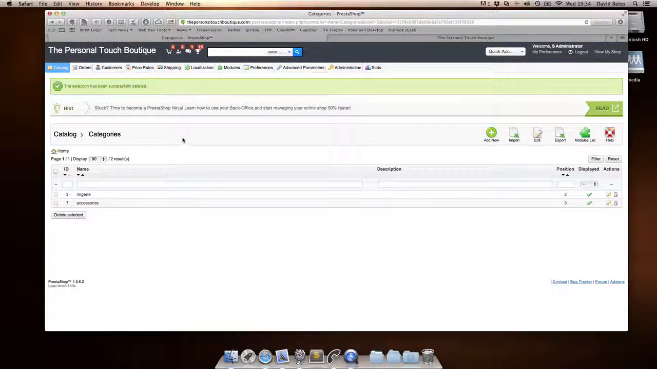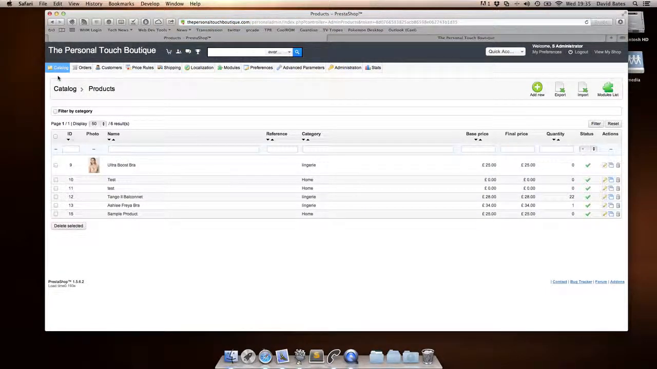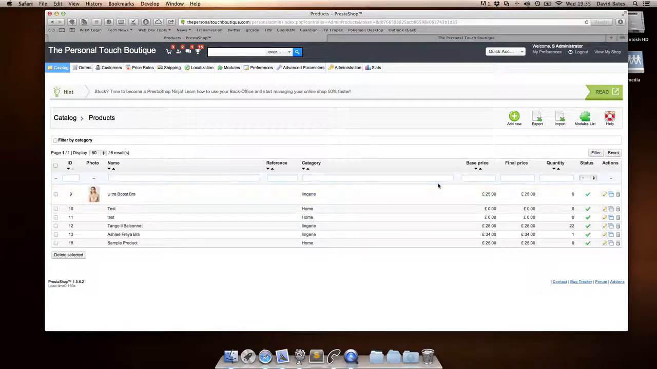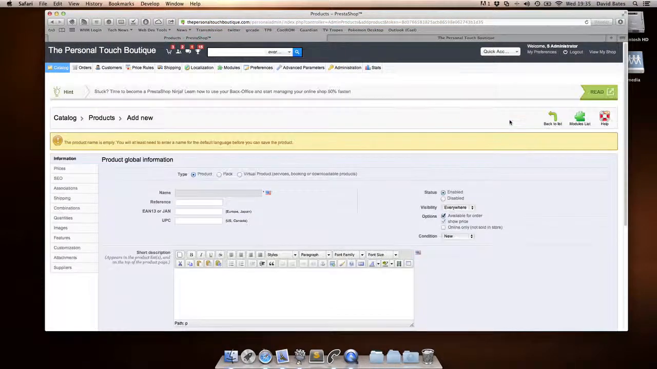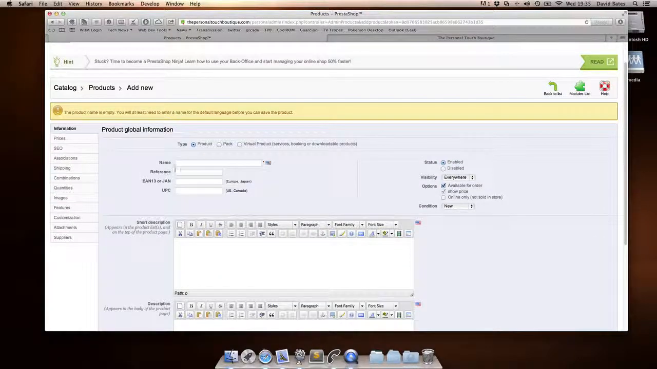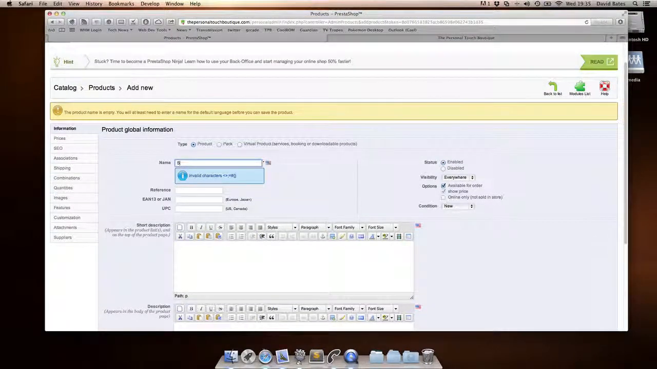So, to add a new product, we go to Catalog, Products. We then click Add New. You can see down the left-hand side that we have our workflow. These are the steps that we must step through before we can add a product. First of all, we type in the name of the product.